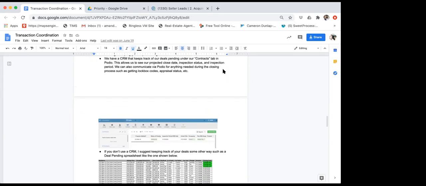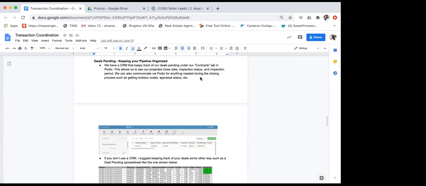I think if you plan to make this a serious business, then Podio has to be the way to go eventually. But if you haven't done a deal yet, then a spreadsheet might work until you can get that set up. So that's just deals pending.